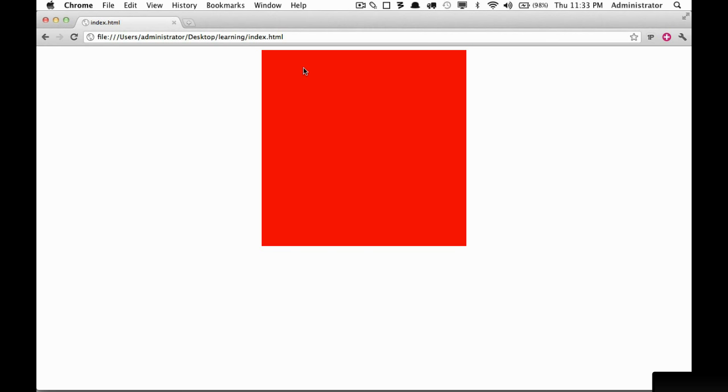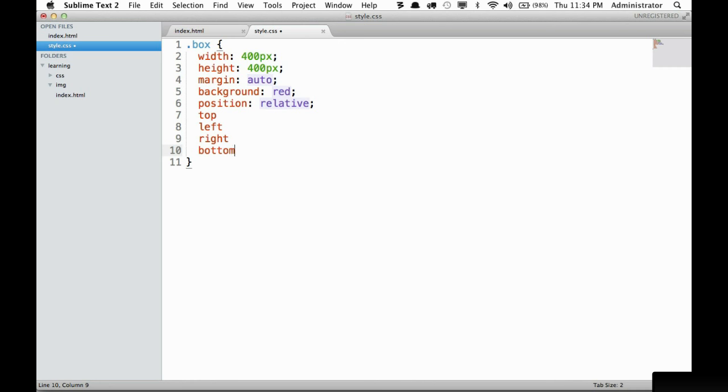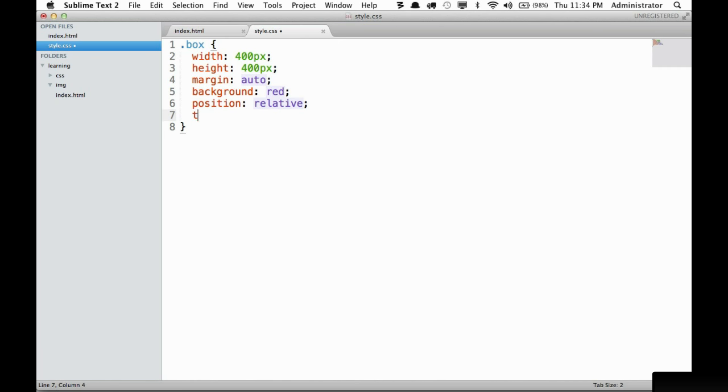So let's take a look at positioning. What if we wanted to move this box to the left? All right, I'll show you how. First, we'll set what we call a positioning context. Position is relative. And when you set this, you now have the ability to specify top, left, right, and bottom values. So watch what happens if I set top of 200 pixels.